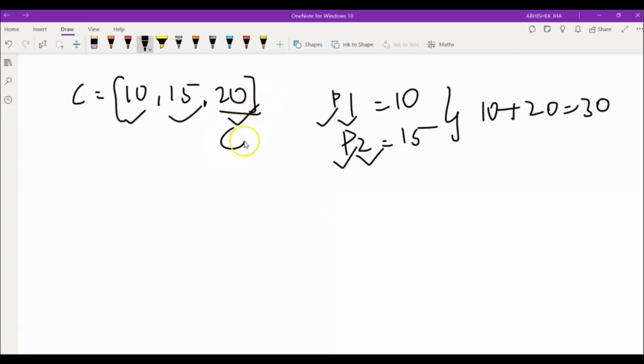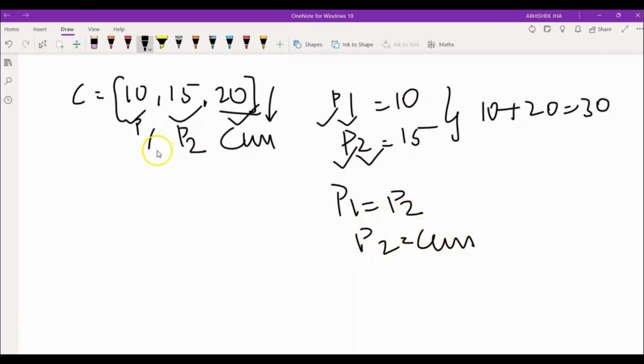So if we consider this as a current calculation of this particular stair, and this would be our previous one and this would be our previous two, then previous one becomes previous two and previous two becomes current. So this goes to this particular index and this pointer goes to this particular index, and we'll continue our calculations for other states as well.